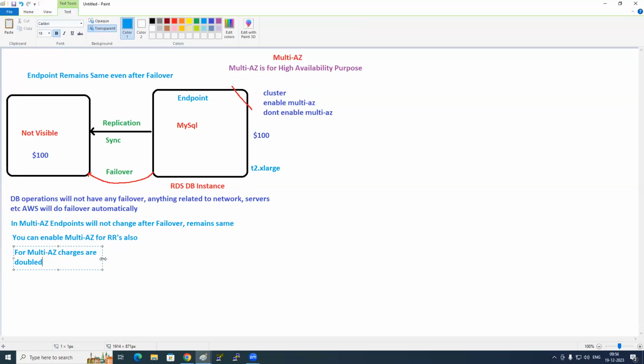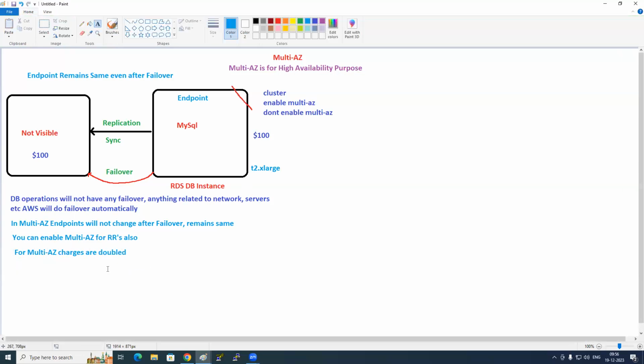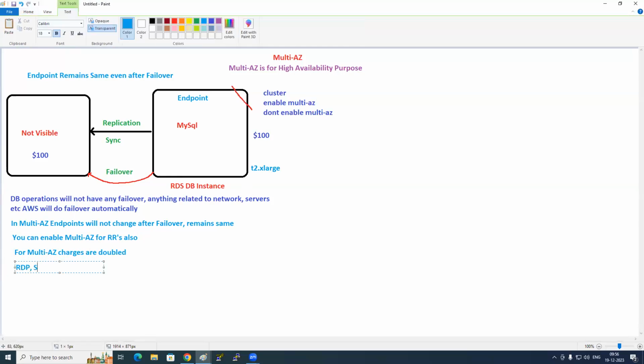Can you do RDP or SSH to the DB instance? Can you do RDP like an EC2 instance? Can you log into the DB instance? No. RDP and SSH are not possible to the RDS DB instance because the platform is managed by AWS.